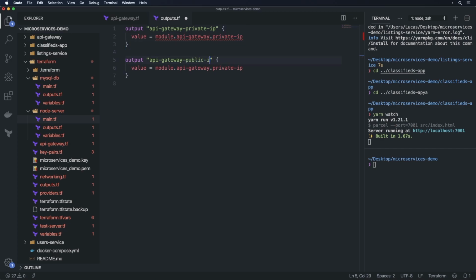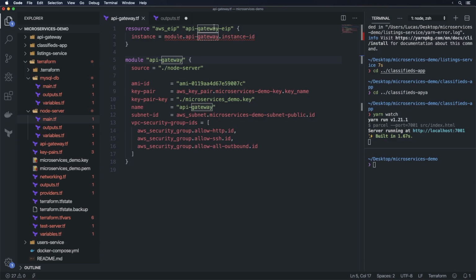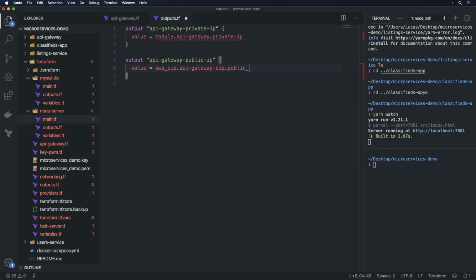and we're going to call this one public IP. And instead of doing this, we're going to do aws_eip.api_gateway_eip. So that's this one up here, .public_ip. So now we have both the public and the private IP.